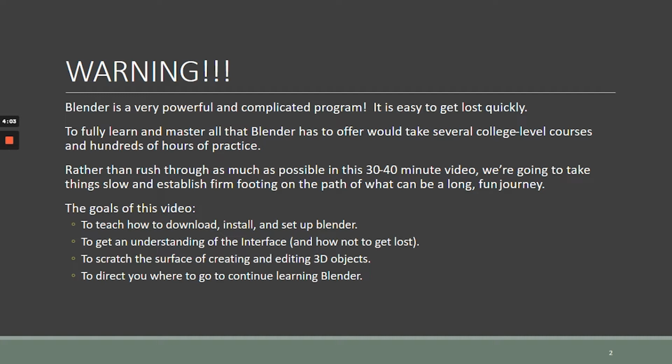To fully learn and master everything that Blender has to offer would take several college-level courses and hundreds of hours of practice. That's being conservative. You can literally create a 3D world and bring it to life. Blender has all the tools to do that. But rather than try to rush to that point or anywhere near it, we're going to be taking our time today. We're going to go slowly, develop a foundation, and hopefully you'll appreciate how easy it is to learn a little bit at a time while also seeing the potential to do things in the future.